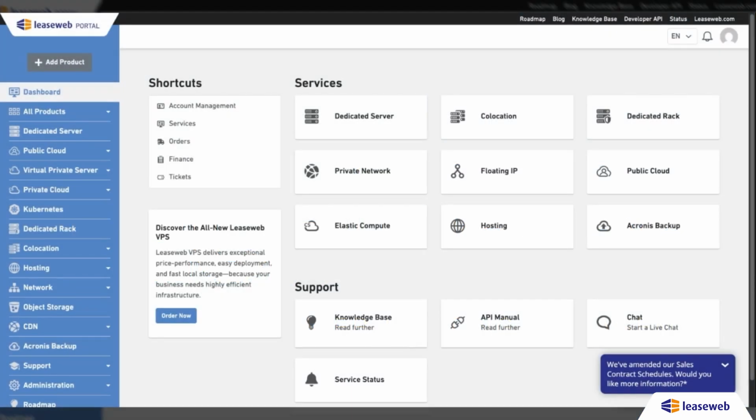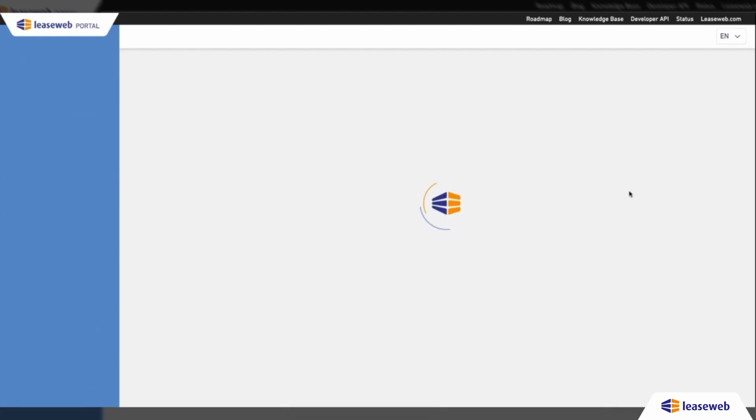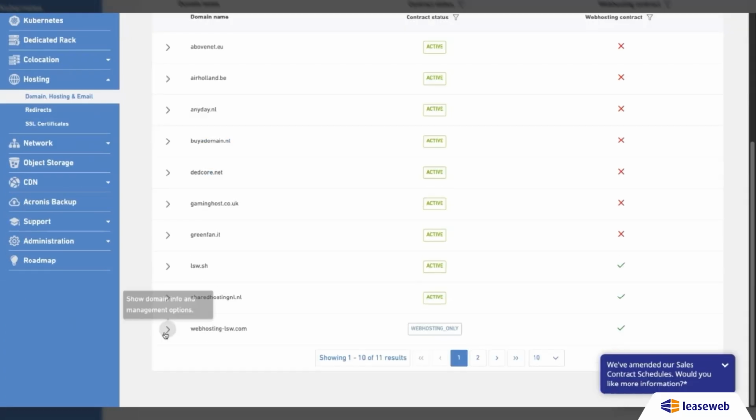In this quick tutorial, we'll walk you through the process of managing your web hosting pack and the functionalities available on the Leaseweb Customer Portal. First, log into the Customer Portal and go to the hosting page to view your web hosting packages. Here you can see all your web hosting packages and their linked domains.